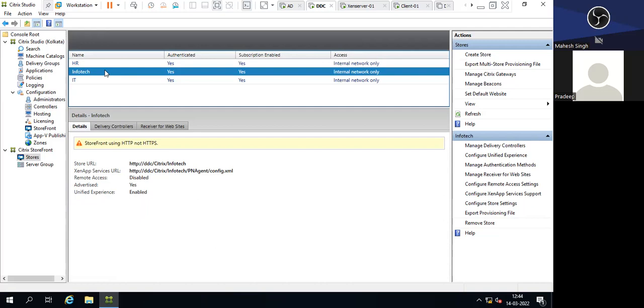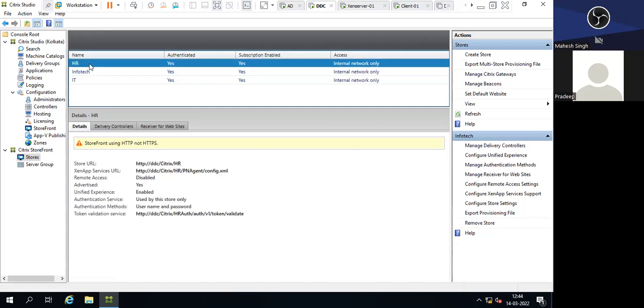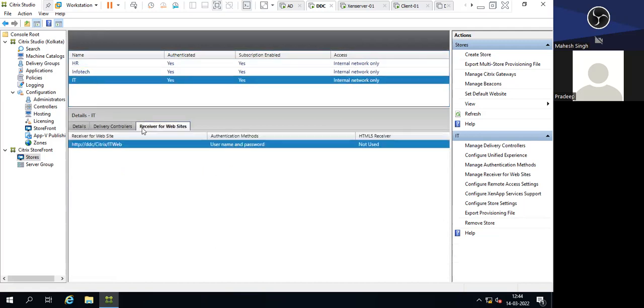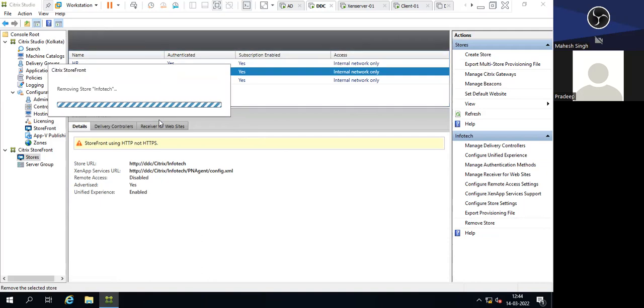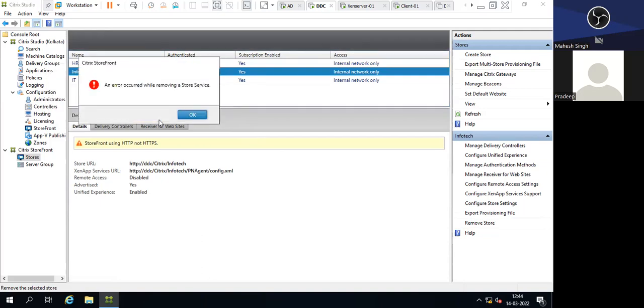Which URL are you using right now? I am using HR and IT. Okay, so as you can see, just click on the default one. And from the right hand side, you get an option to remove store. Just click this one, right? Yeah. Error occurred while removing a store service. This might be in use, I hope so. Wait for it. Click OK.